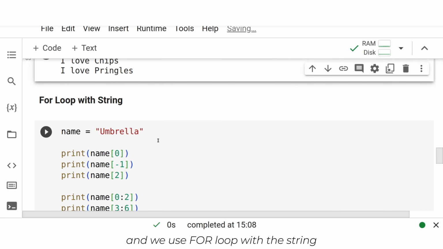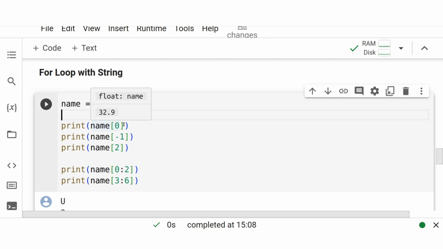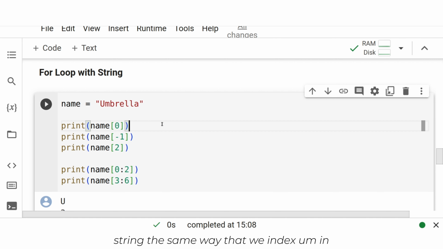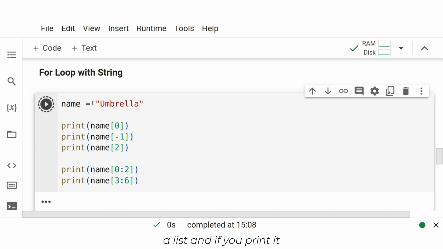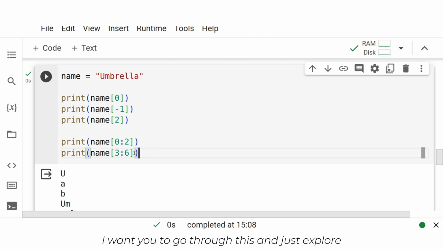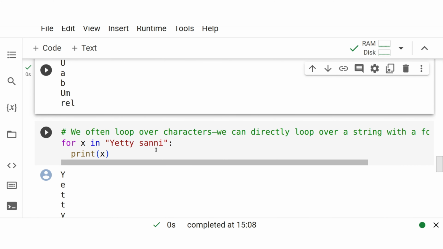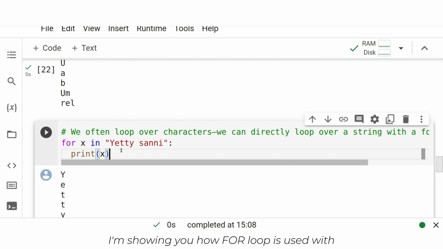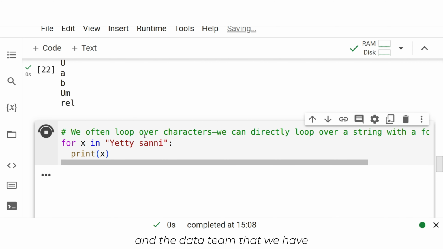Can we use a for loop with a string? Yes. This is something I also want to show you: a string can be indexed the same way that we index a list. If you print it, I want you to go through this and explore what we've done there. This is just me looping through each character in a string. I'm showing you how a for loop is used with the different data structures and data types that we have.